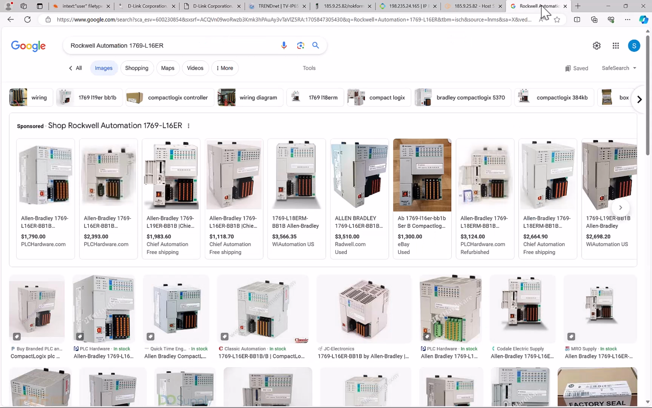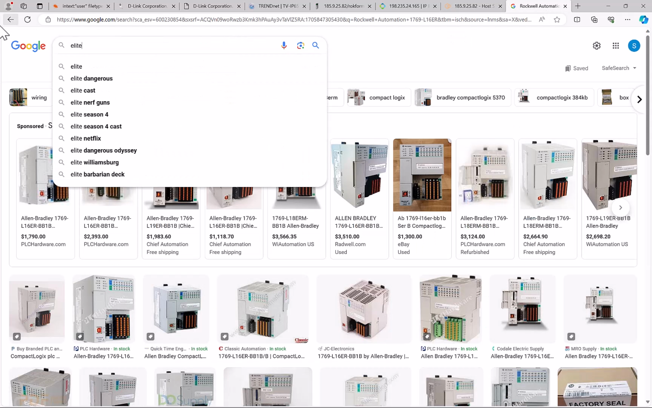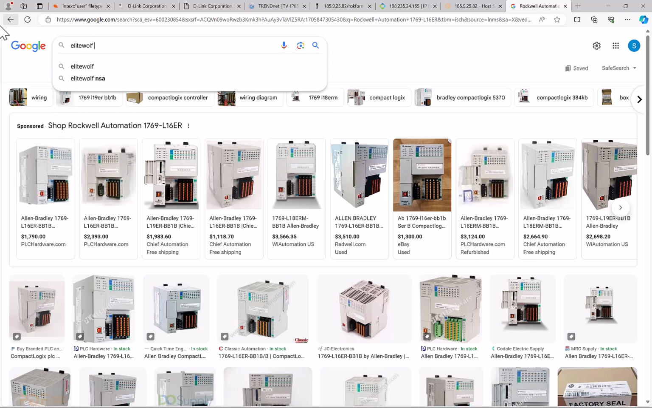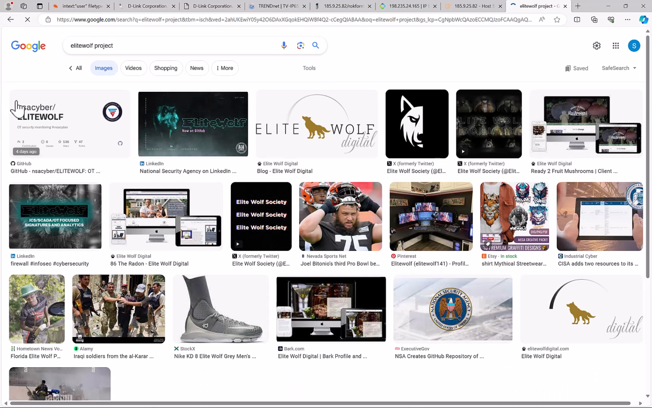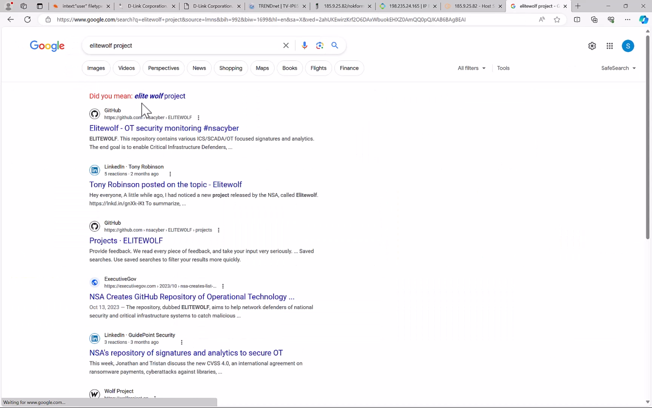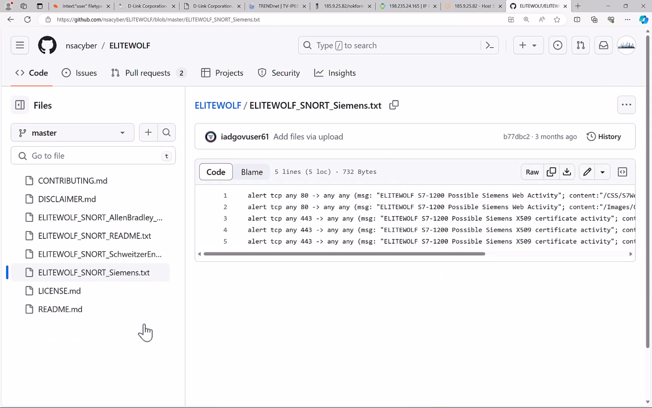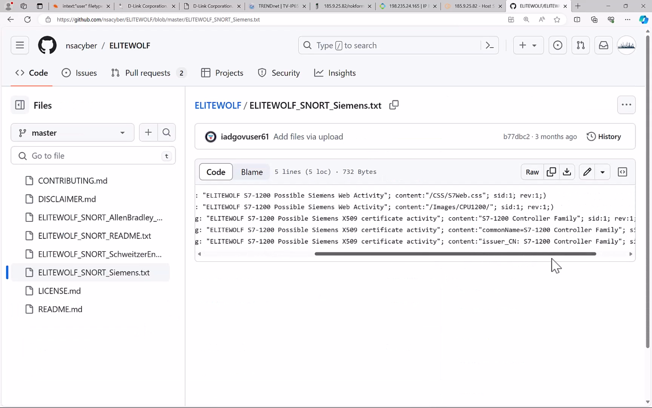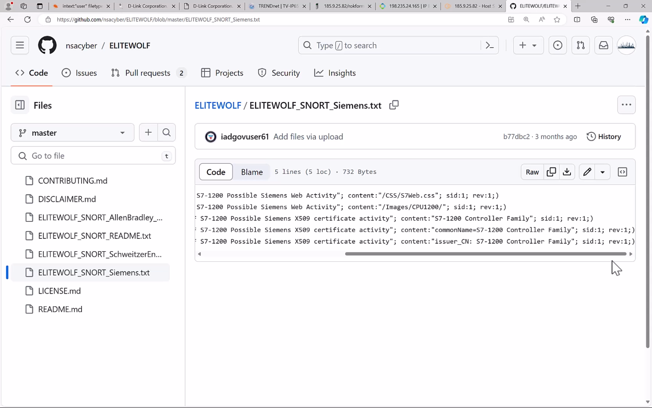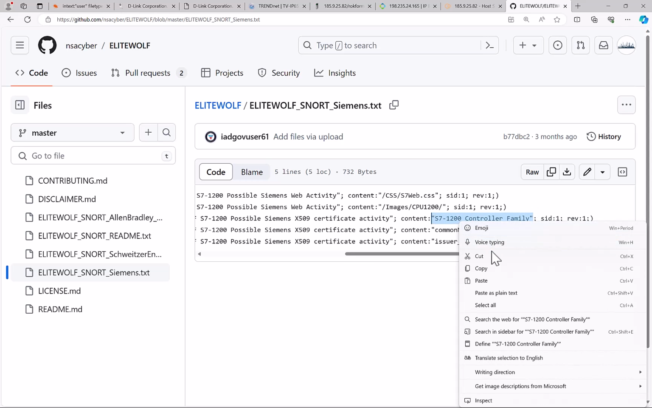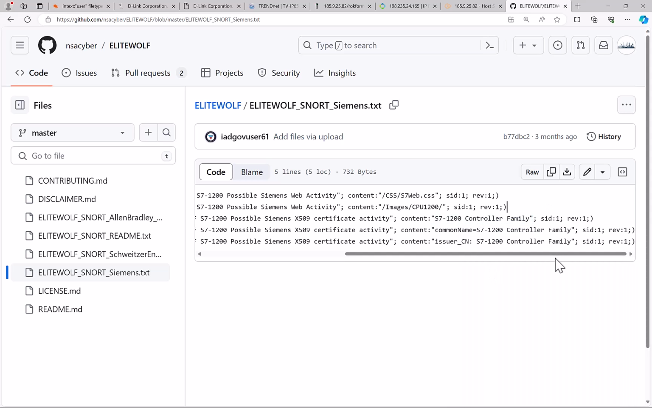So remember when we were talking about, let's go back to our ELITEWOLF project in the GitHub repository. Remember in the Siemens rule set, there were rules associated with different types of content that we would see in certificates. So here's one for S7 1200 controller family. It's one of the most common types of Siemens PLCs. I have one sitting in my home lab.